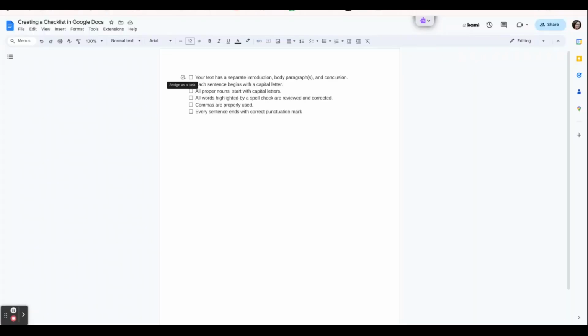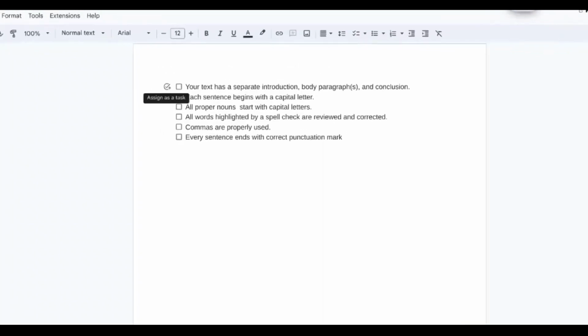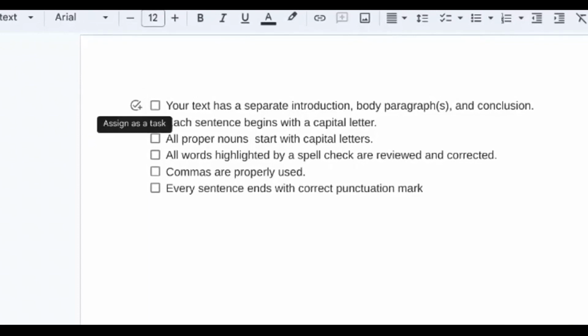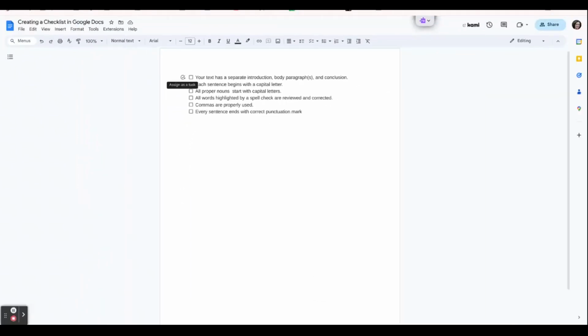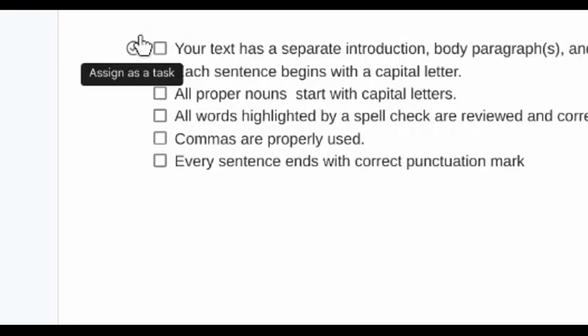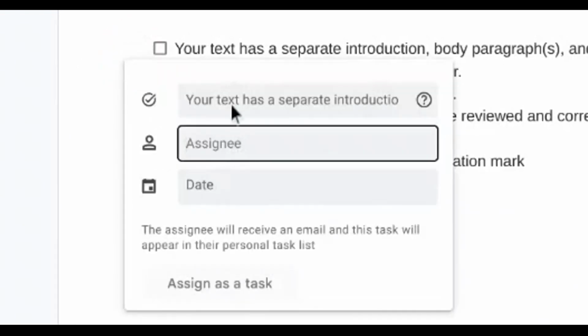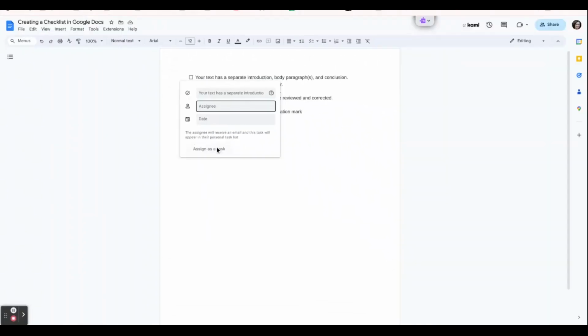You may also notice that as you mouse over some of these checkboxes, you get a little icon that says you can assign this as a task to somebody. So if this is being used as a collaborative checklist amongst people, you can click on this assign as a task feature, type in the name of the person you are assigning it to, put in a date, and you can assign it as a task.